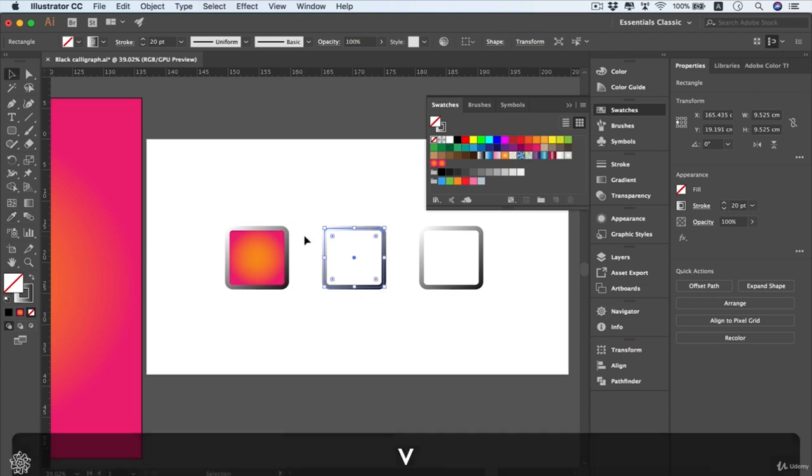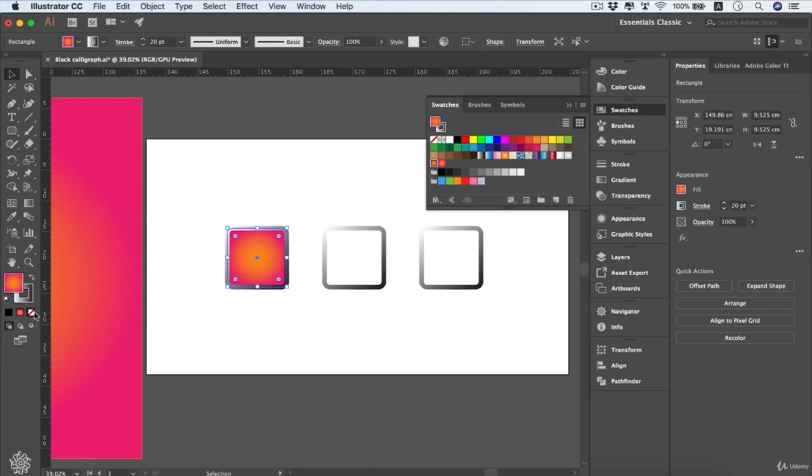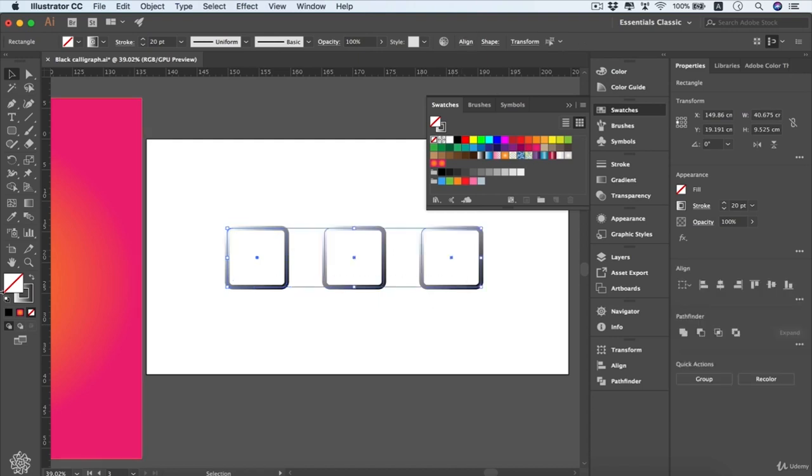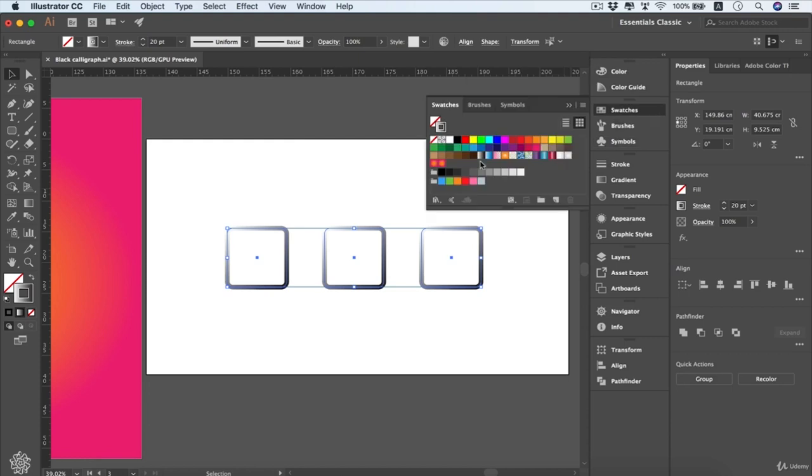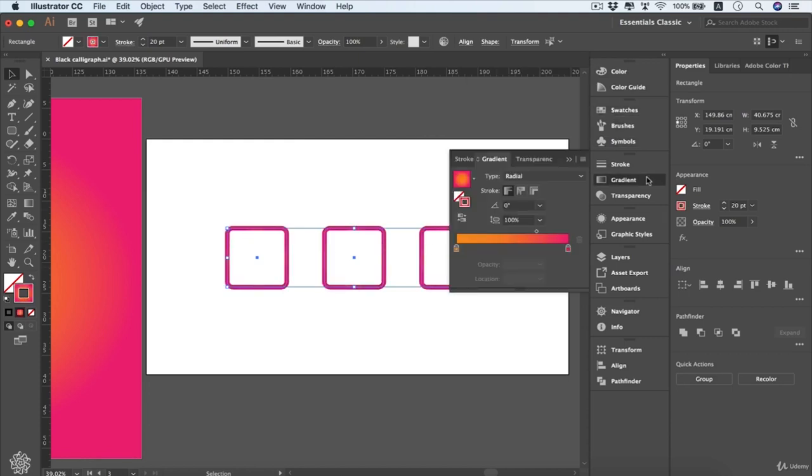So I'm going to be selecting that one, making our fill color to none. And now we have 3 rounded squares with gradient strokes, and let me switch that stroke color to something that's more visible in here. I'm going to swatches. I'm going to be selecting that one. And now let's go to our gradient panel and see how we can make it even more visible.